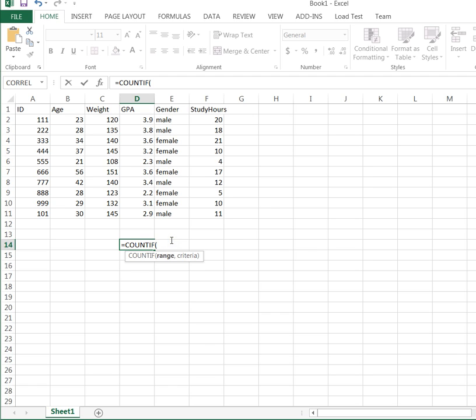I'm going to press and hold the left mouse button down, and I'm going to circle or encapsulate all of the data that I want it to look at. So this is all the data in my set under gender. I did not include gender because that's not part of the data, that's just a label. And you can see under it, it says E2 through E11. And I could have typed that in just as well. When I release the mouse button, it knows that I want to do that.